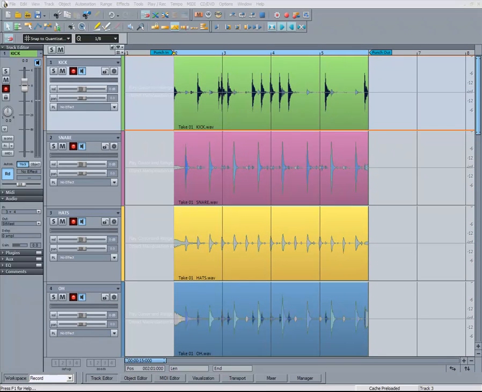So that's the drums recorded. Each take has a slight variation of the basic groove. There's a simple way to audition the takes. Firstly, select the four objects by left-clicking on the top one and shift left-clicking on the bottom one.